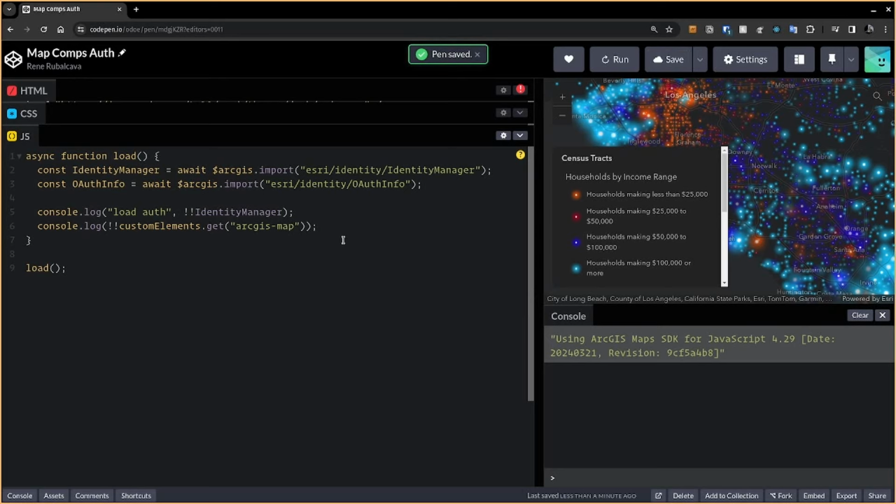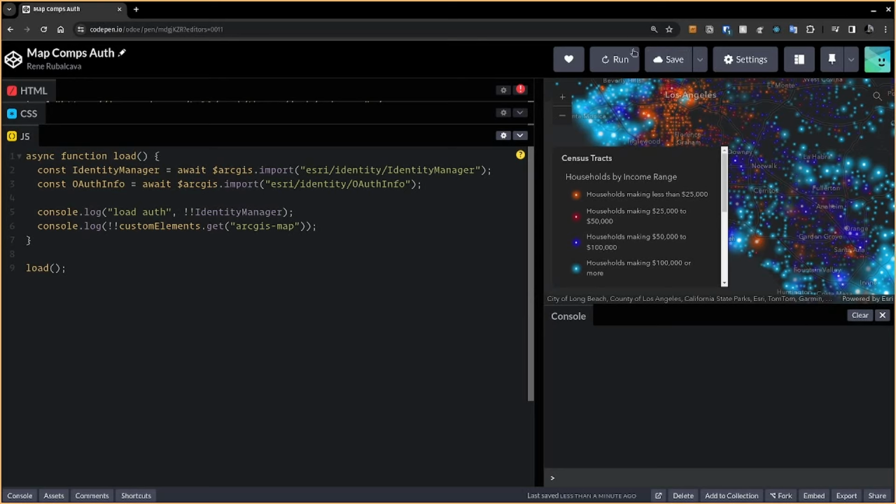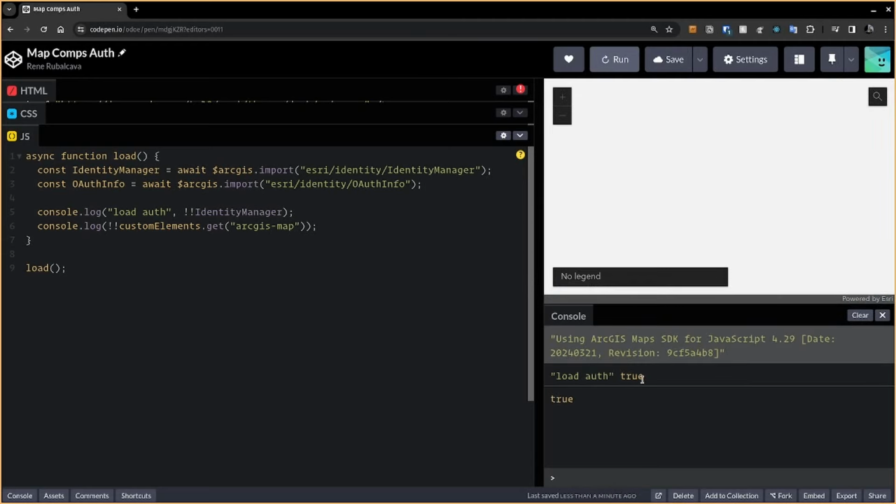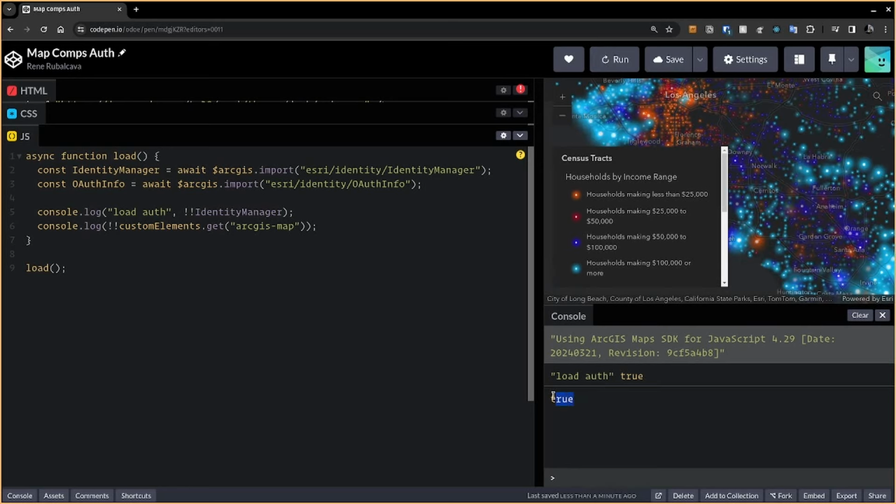Now, if the component is already defined, then this should return true. But we want it to be false. I'll show you that in a second here. So let's go and run this. So it's going to load. So identityManager is true, but the map is already loaded at this point, meaning that there's a possibility that the data that needs OAuth authentication in my map is going to possibly get loaded before I've had a chance to load the identity manager and set up my OAuth. So that's a little tricky. So how do I get around this?